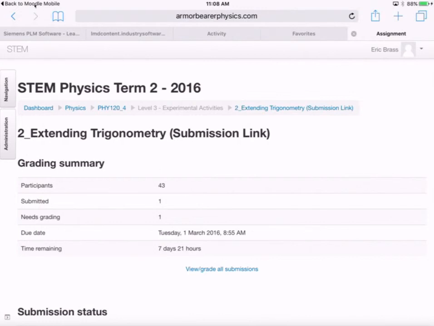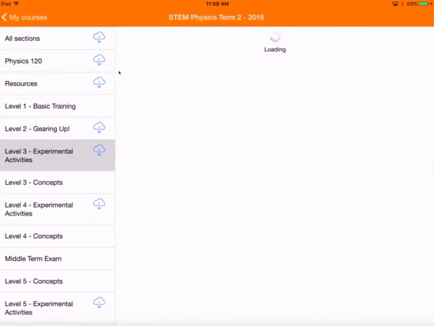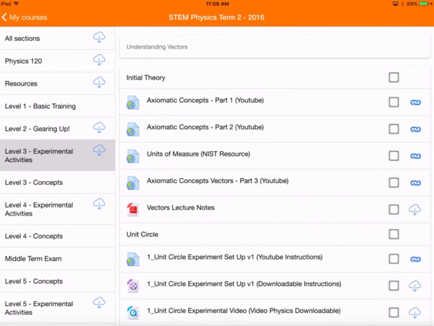If I want to go back to Moodle Mobile, I'm still messing it up, Moodle Mobile, all I have to do is select right here, and it will take me directly back. Okay, so I can go back. I'll end that one. I'll end this one right here.